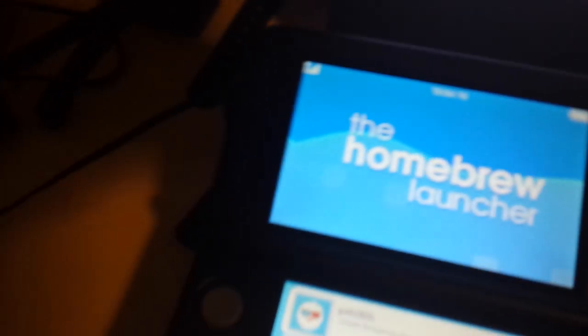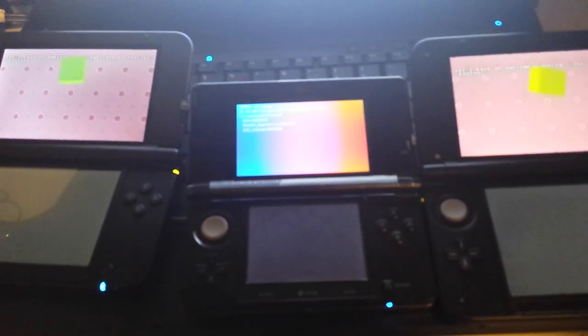So now if they're all at the Homebrew Launcher menu, I'm going to start them all at once. Alright, I'm going to take my finger off. Press all the buttons at the same time. Yes. Accidentally booted into FTP Pony on the middle one.